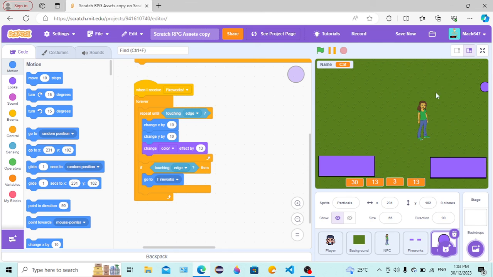In the next section, we'll improve our NPC and improve these fireworks. Hope you like this section.